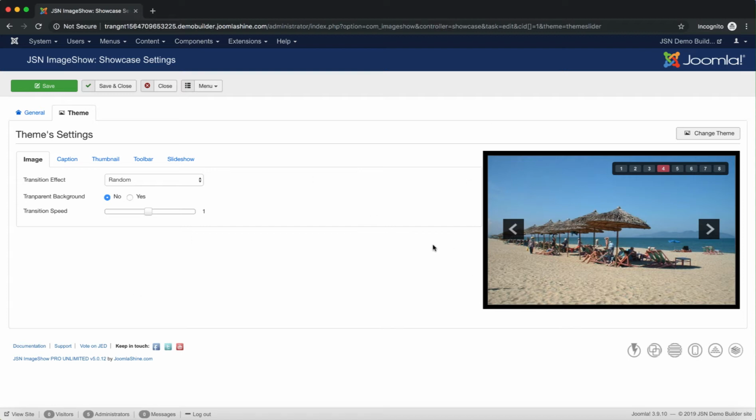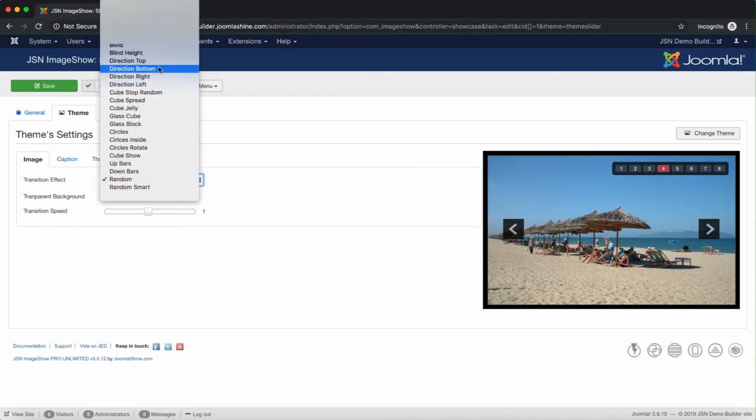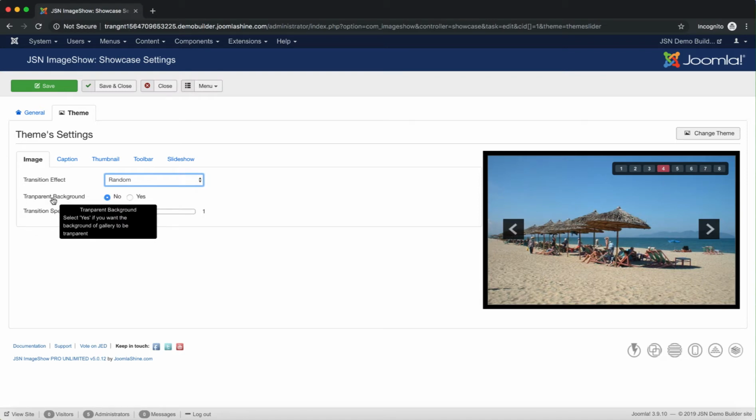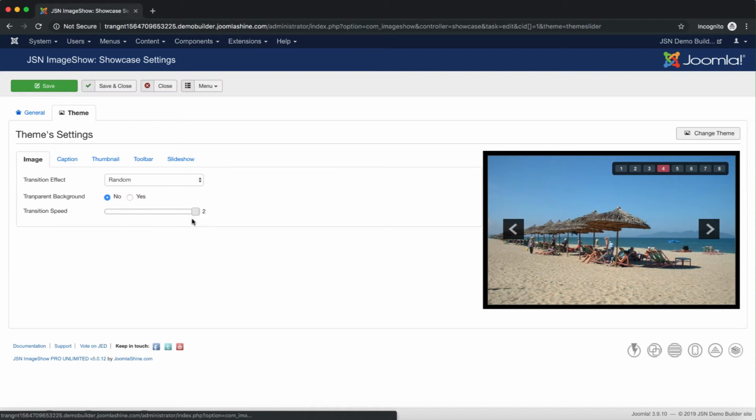Let's start with Image Panel, which allows you to set images transition effect. Transition effect defines the image transition type. It includes many options. Transparent background. Select yes if you want the background of the gallery to be transparent. Next is transition speed. It allows you to set transition speed for each gallery.